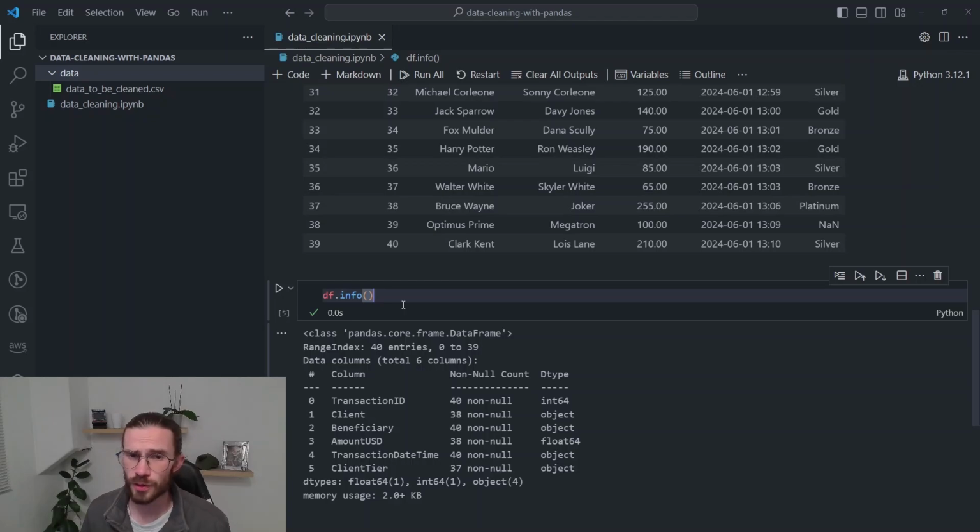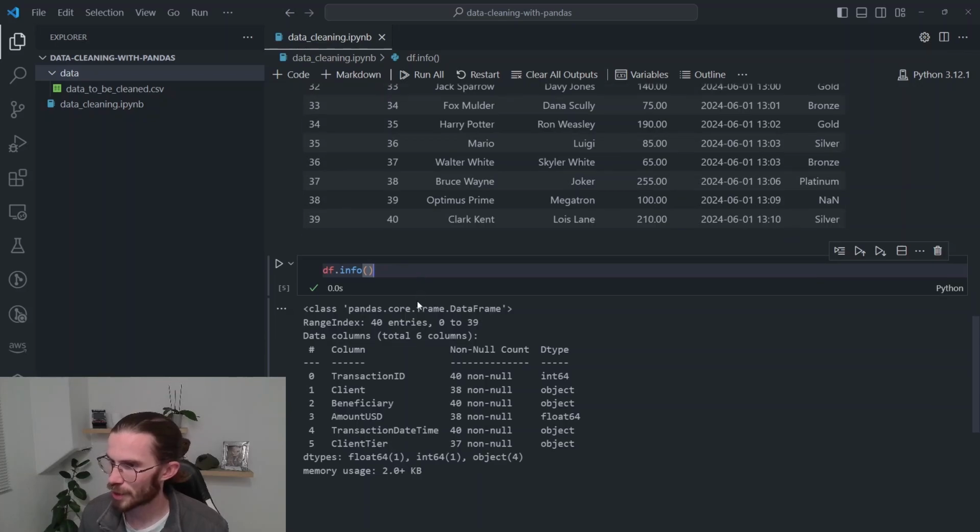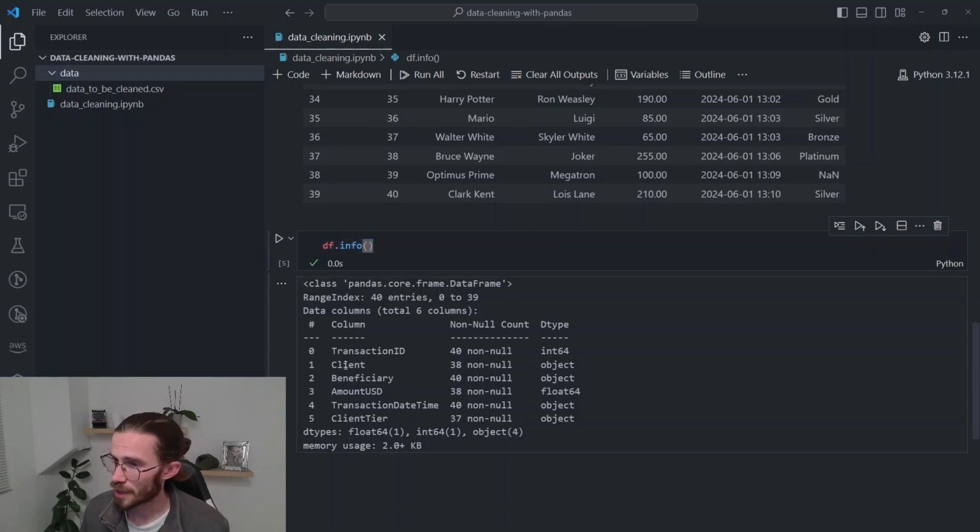To get an overview of how much missing data we have, I'm going to use the df.info method to take a look at how much data we have and how many non-null values we have for each column. We can see that client is missing a couple of values because we have 40 entries in total, and client only has 38 that are not null. Client tier only has 37, and amount USD has 38 non-null values as well. This gives us a high-level overview of how many missing values we have.